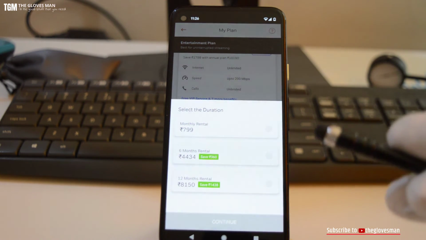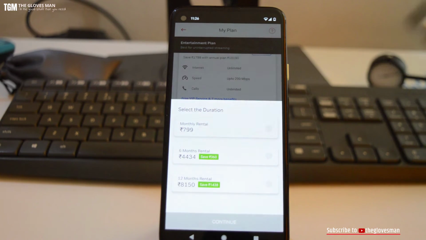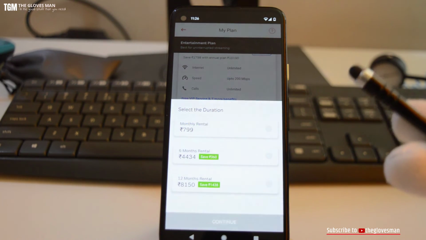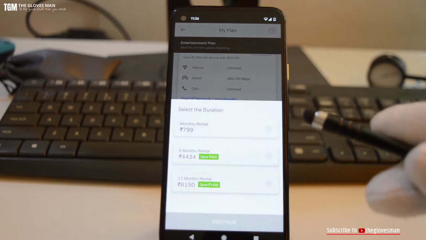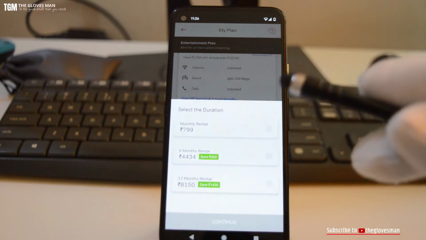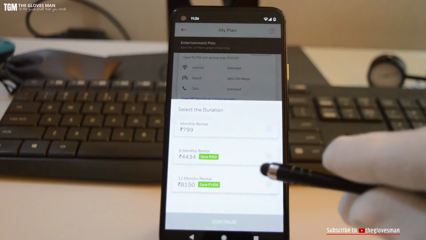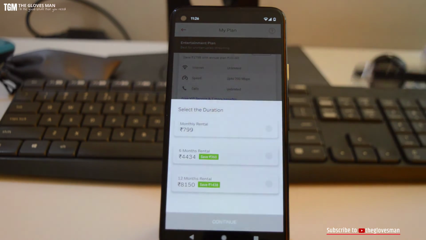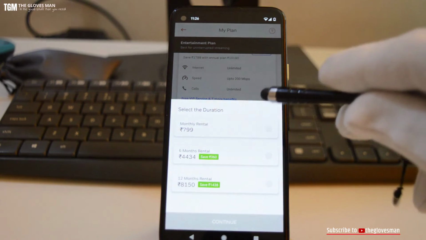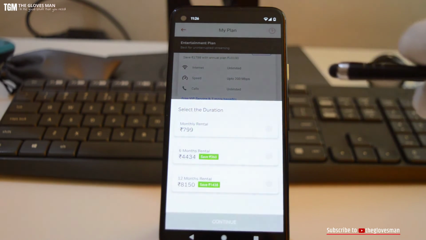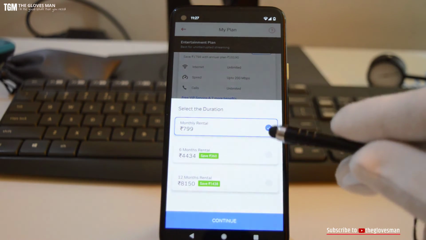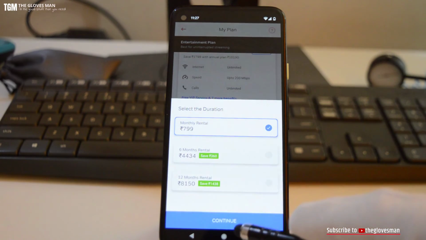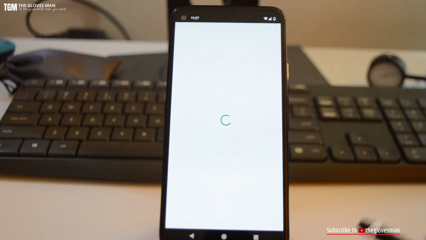Alright, so here it's letting me select the duration for my plan. Either I can go for monthly rental, 6 months rental, or 12 months rental. If you notice, for 6 and 12 months there is a little bit of discount included, but for now I will go for the monthly rental option. Once you select the duration of your choice, you need to click on continue.